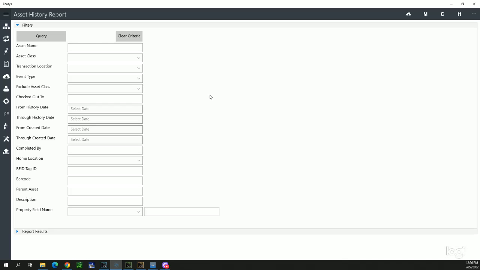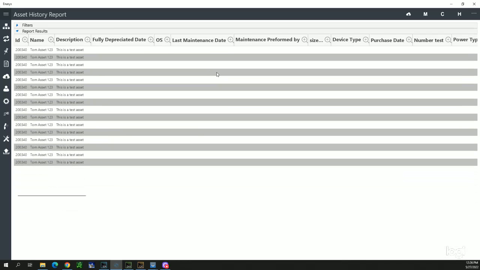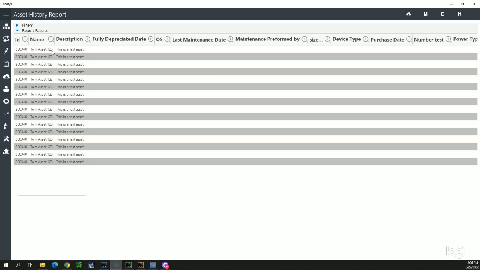Here I can filter on a given set of assets or a particular asset. And some of these fields are case sensitive. So I'm going to use the asset name, which is a case sensitive field. And I'm going to click on the asset Tom asset 123. I'm going to click the query button, and it's going to bring back the results.